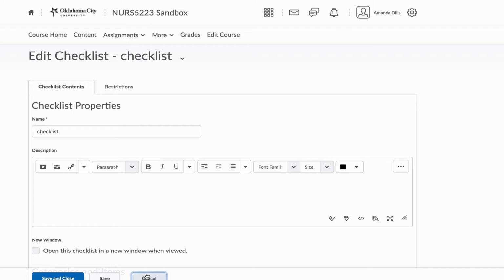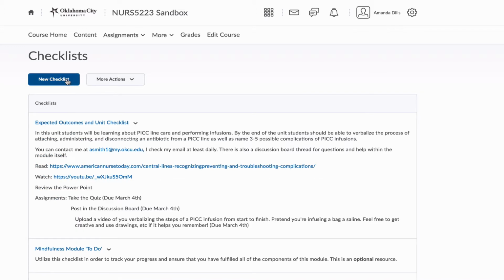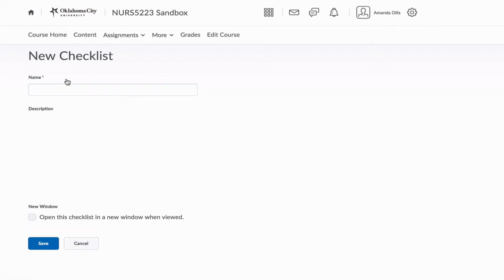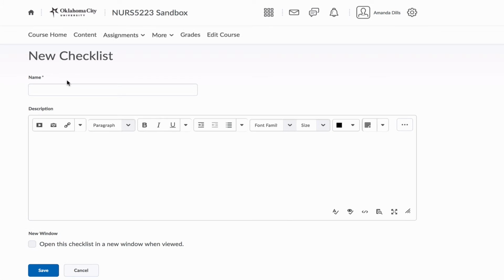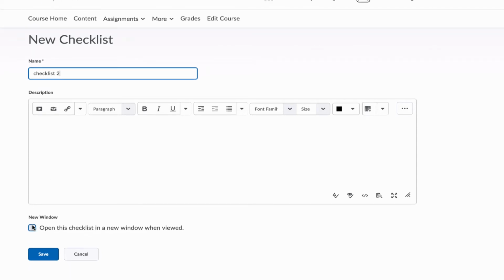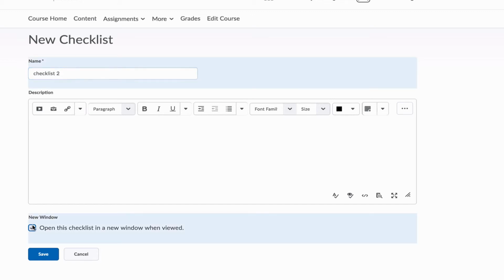This kind of gives you an idea of what it would look like to build a checklist from this view. I'm going to go ahead and cancel out of here, and then we're just going to create a new checklist just to show you this other interface. I'm going to call this checklist 2. Again, I could give it a description. I generally like the new window option. You don't have that option to turn on the other screen, but you do have it here. So I'm going to go ahead and do that. Then I'm going to hit save.